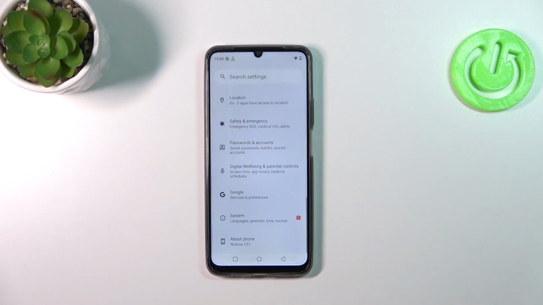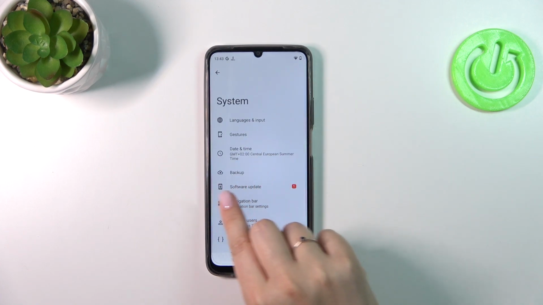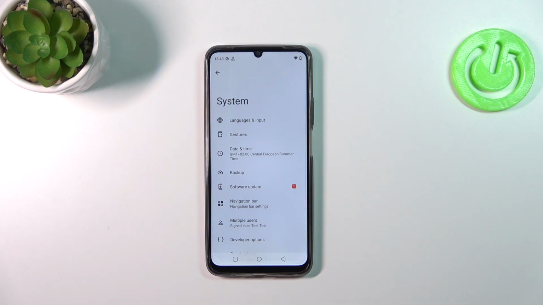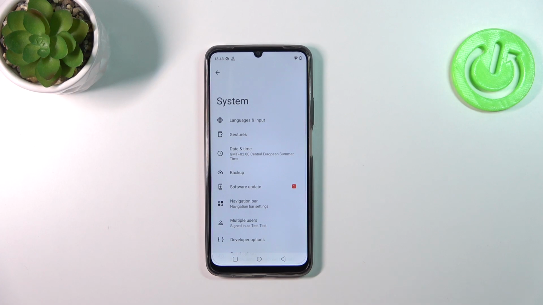So let's enter the settings. Then we have to scroll down to the very bottom and tap on the system. And as you can see here, we've got the software update. Whenever you will have anything to download, you will see this kind of notification that you've got something to update. So let's tap on it.